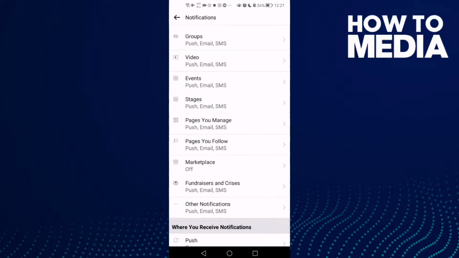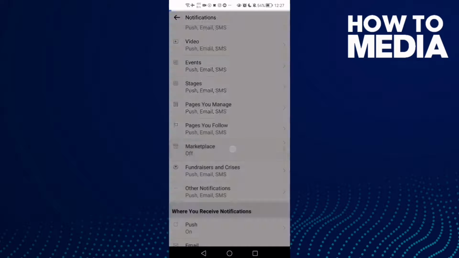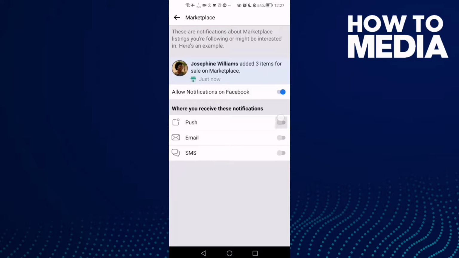pages, not pages, this one, marketplace, and now just turn everything on and go back and it will be saved.